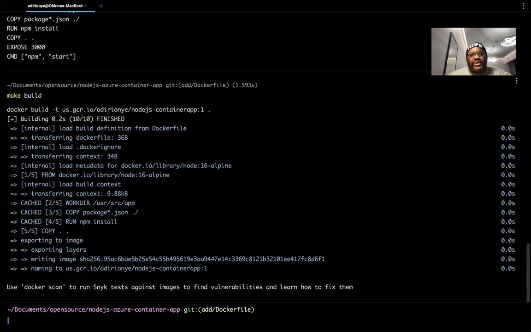The next thing I want to do is push it to a registry, right? For this demo, we're going to be using the Google Cloud Registry. So I'm just going to say make push.